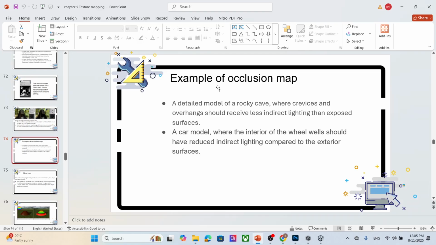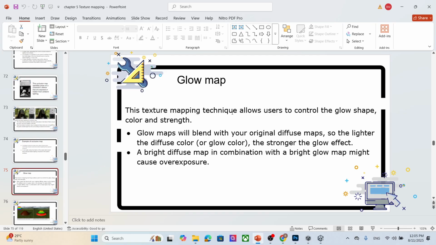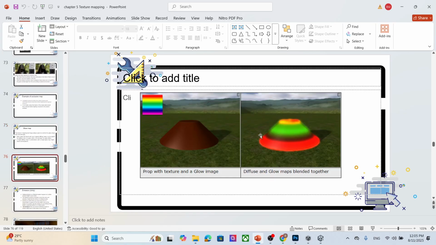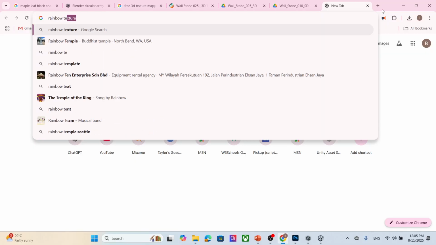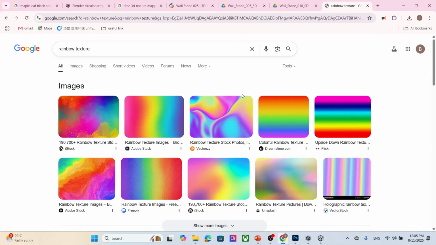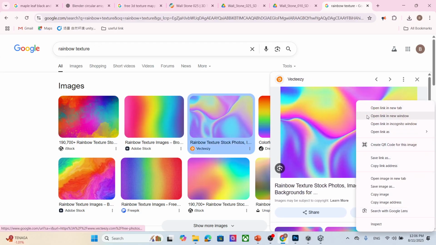So now we will discuss the glow map. This glow map, for example, like our TV, the material will emit light. For example, your lighting, your bulb, it will emit. You can see this is the normal texture without a glow image, and with this one you can glow your image, like rainbow colors here. So we can download the rainbow texture. Okay, wow, this one is very nice. We can use this one.